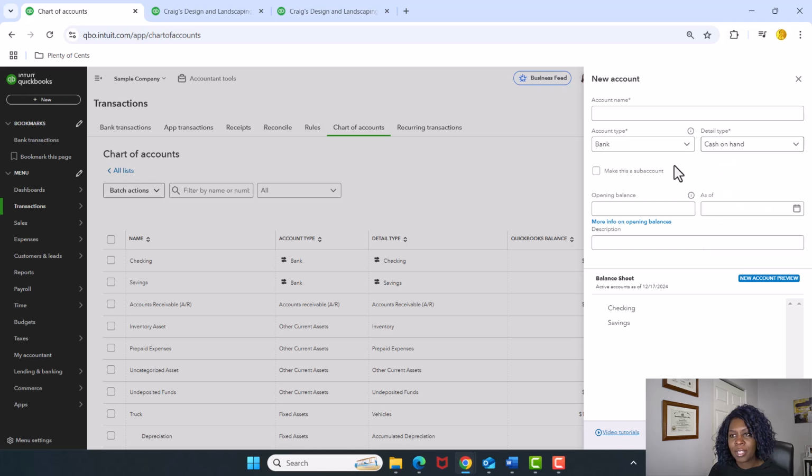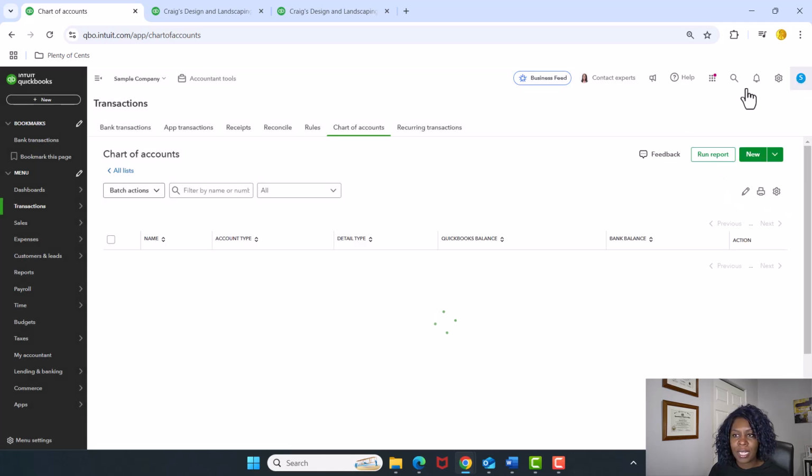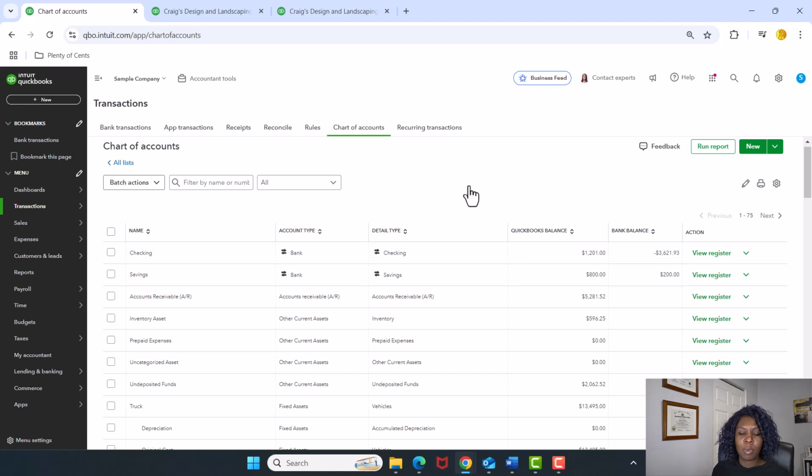So we're not going to do that right now. We're not going to create an account. I'm just showing you, or talking about, when to add an account and when you should not add an account.